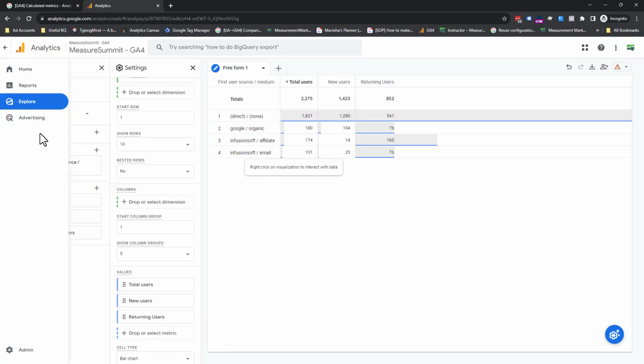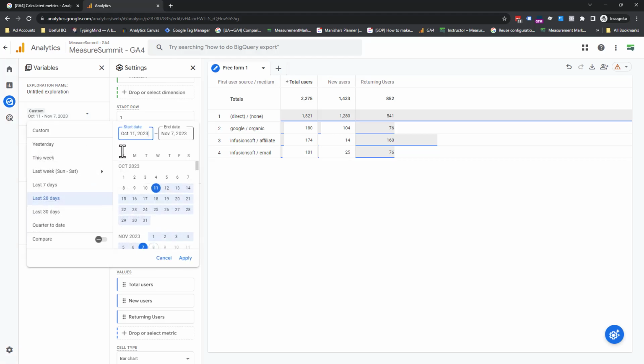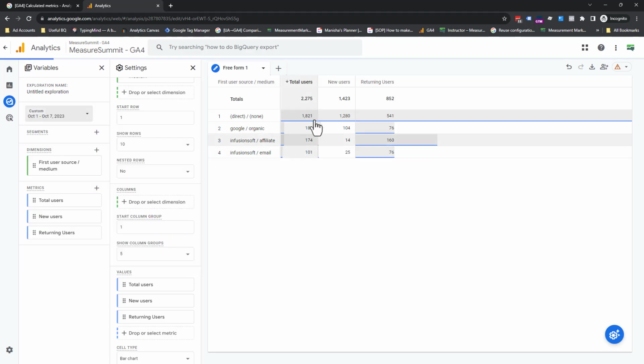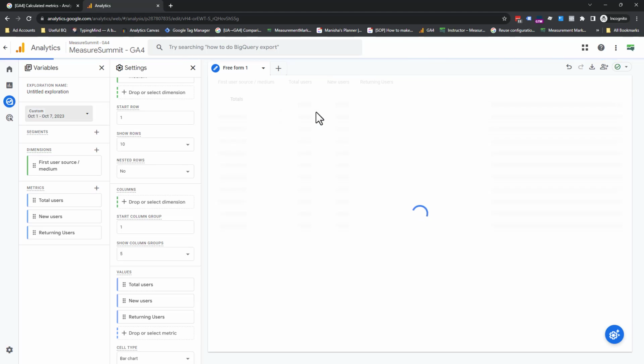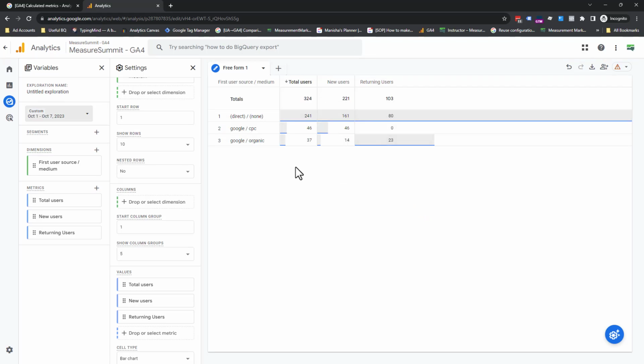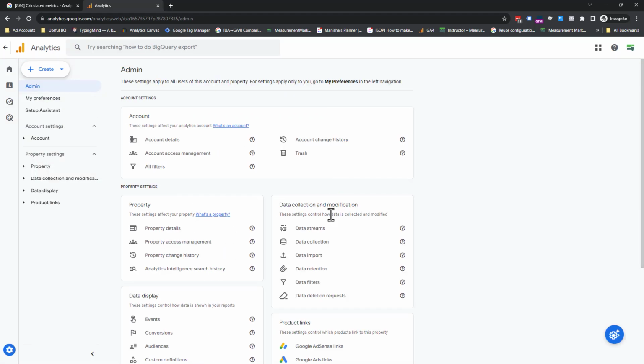So you get that metric there, and like we mentioned, you can actually go back in time. So we can go back to maybe the first week of October only. And you get the metrics there. So there you go. That's how you create calculated metrics in GA4. Remember, you can create any type of metric you want after this. You could even convert your revenue to your currency if you want.